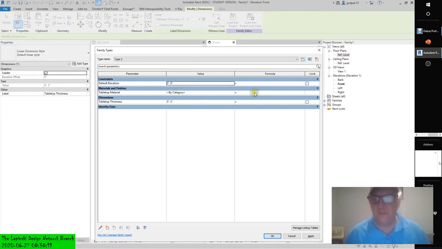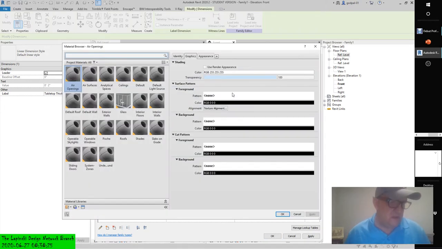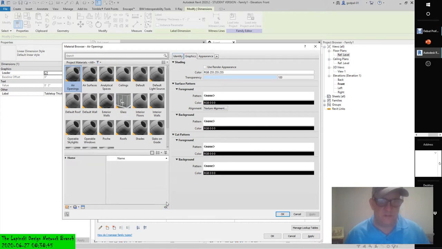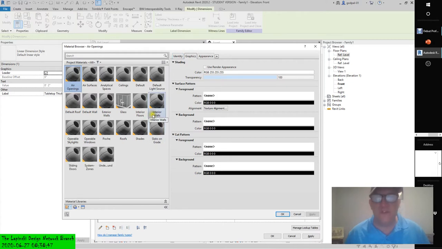In the tabletop material parameter, click the ellipsis button, which you have to select a box to launch the material browser. From the material browser, make sure the library panel is displayed by clicking the icon at the top of the document materials list. The library is selected. You can see it right here, right? That's the library. All the materials loaded into this family template. Not much. Search for oak at the top.